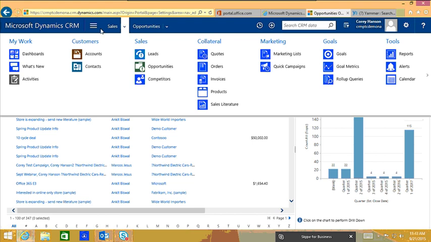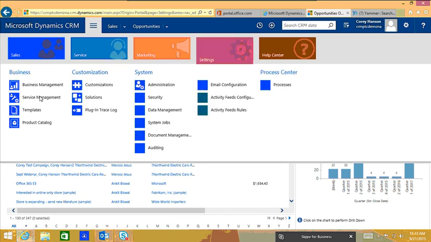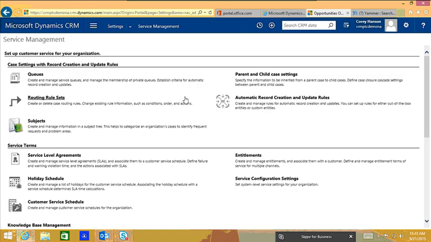All right, so let's go over to the service module. The service module, like I mentioned earlier, is where you'll find the cases, our service calendar, queues, KB articles, and so forth. A few nice things that we have, and actually I'm just going to go over to settings real quick and show you the admin side of the service center first.